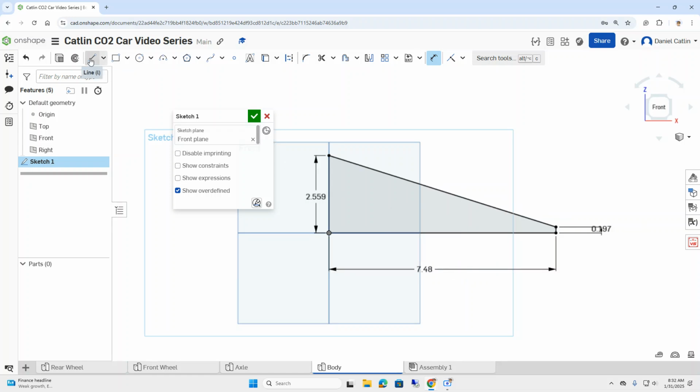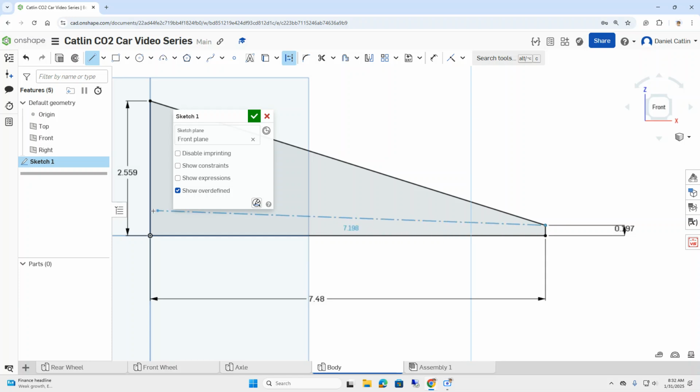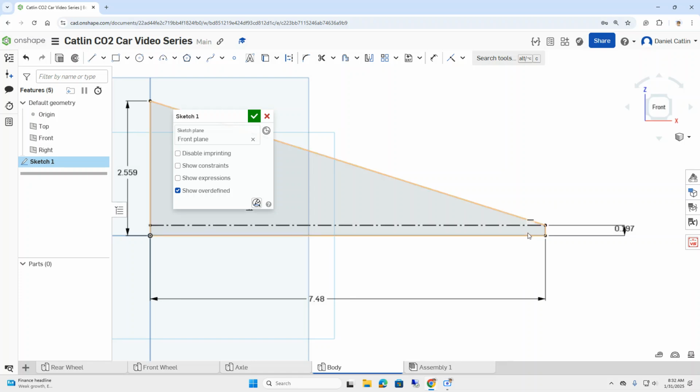And then I'm going to draw a construction line from here through here, because 5 millimeters is the distance that the hole has to be from the bottom of your car. So I made that 5. So these are where I'm going to make my holes for my car.